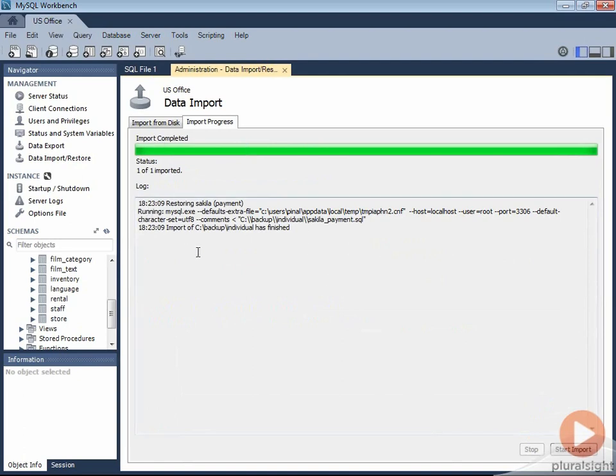When we see the log file, we can see it has restored the file which is sakila_payment.sql. This file contained the schema and data for the payment table.